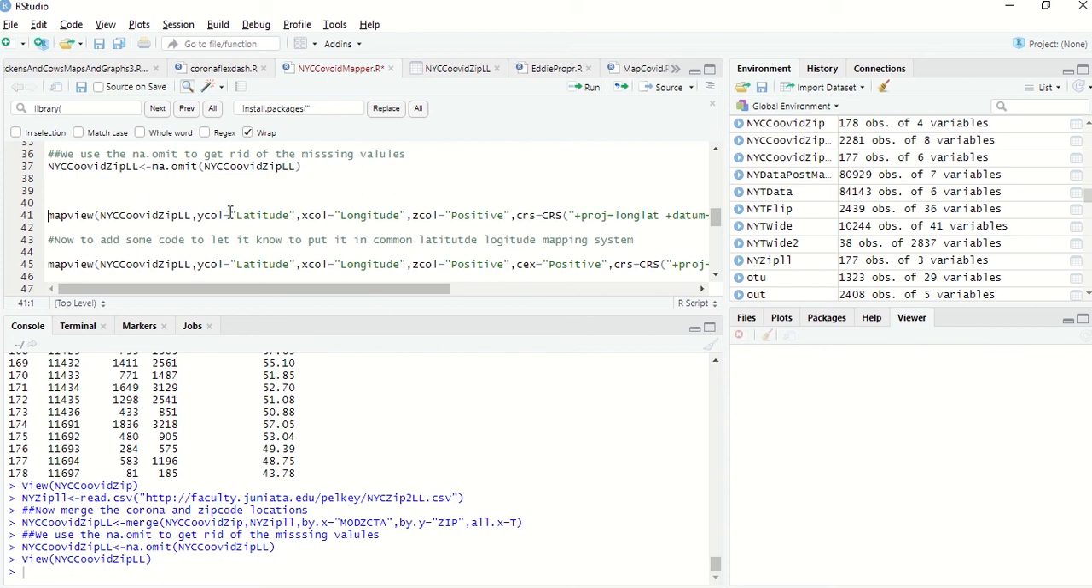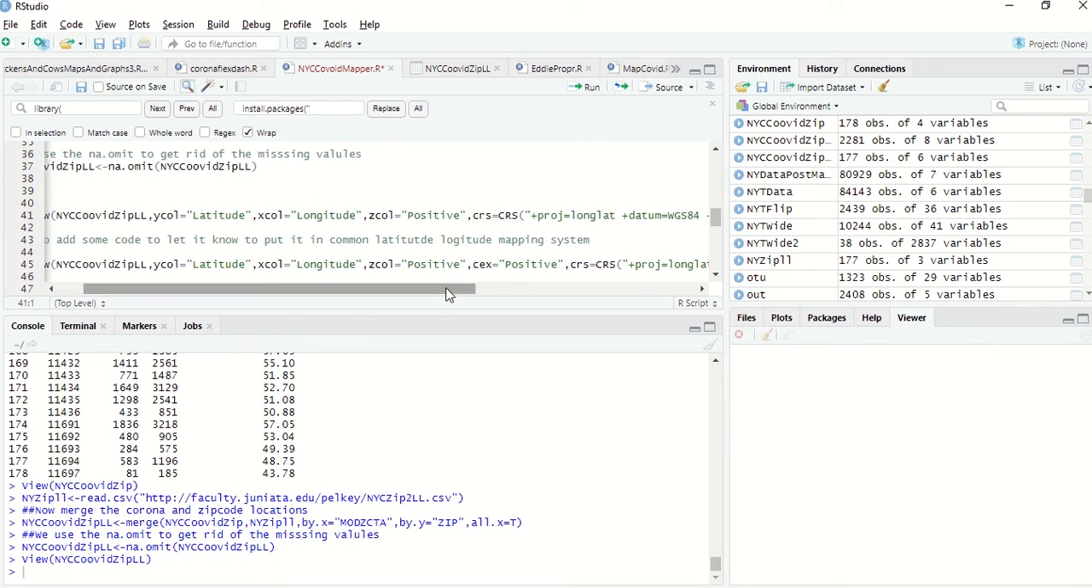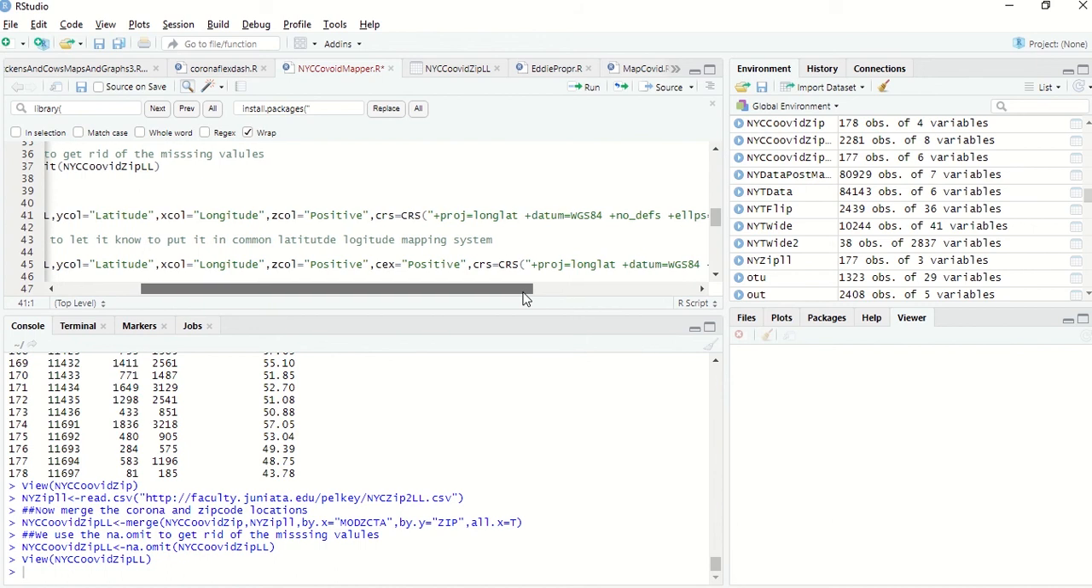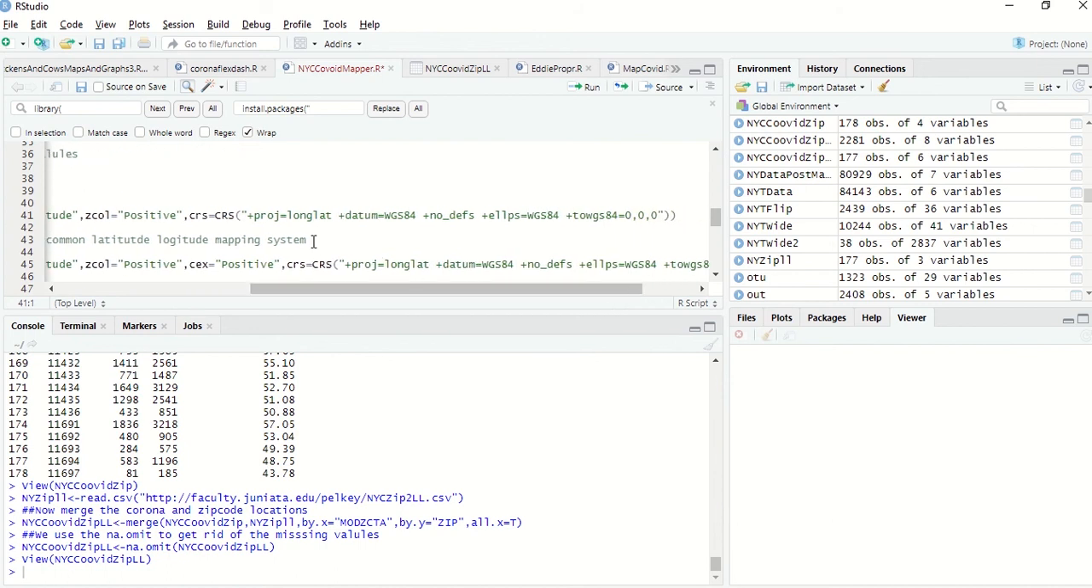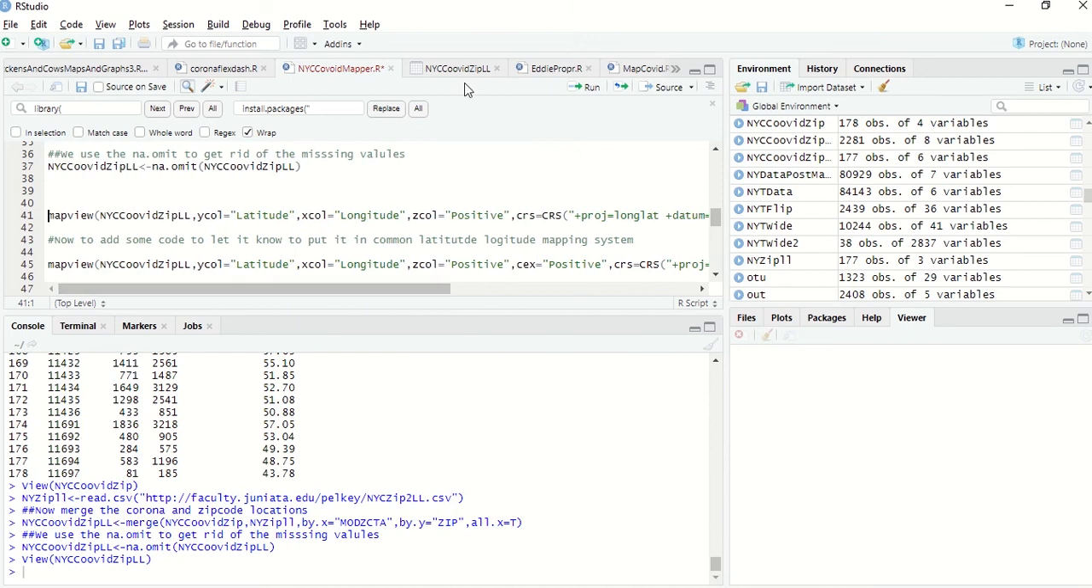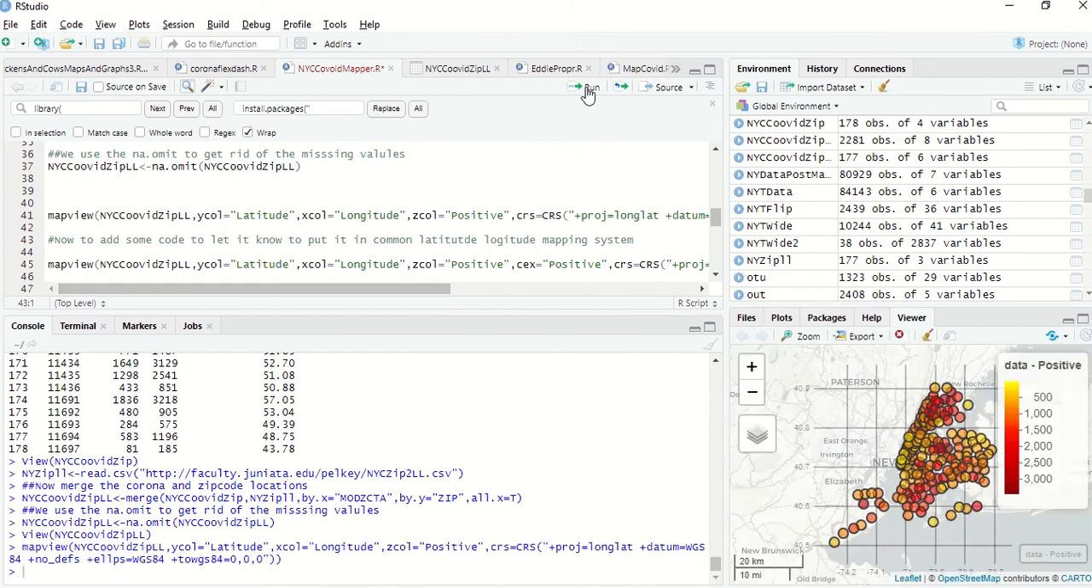We put in there that we want our y column to be latitude, we want our x column to be longitude because that's the way we view the world, and the zcol, the one we're going to shade, is called positive because that's the number of positives, and that's just the header in the CSV file. And then we're going to do crs equals CRS. This is a little complicated, but largely this just tells us that this is a latitude-longitude projection, and we're going to use the egg shape of the world called WGS84, the standard projection for that. And so when we hit that, it takes a second, and boom.